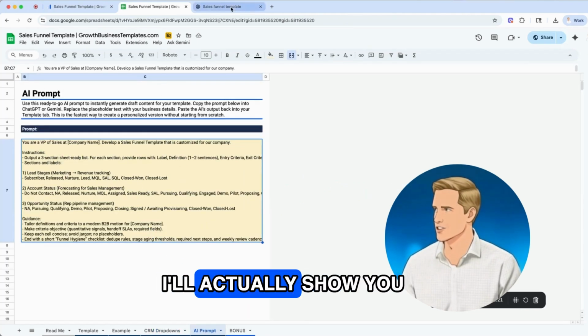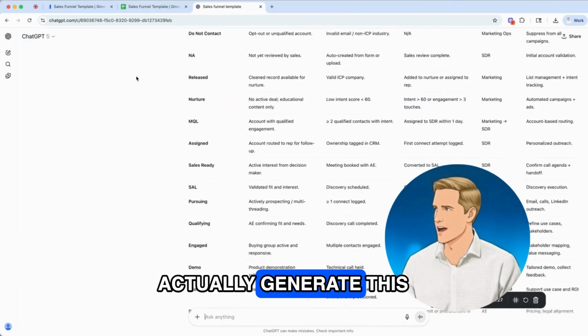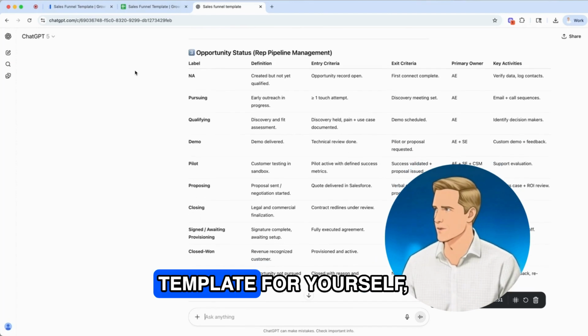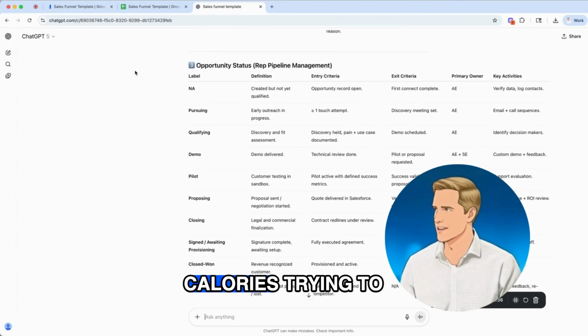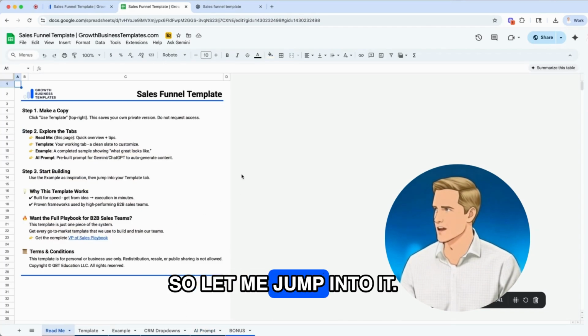And then I'll actually show you the AI prompt that you can use to generate the content for this template for yourself, for your business, and not burn too many calories trying to reinvent the wheel yourself. So let me jump into it.